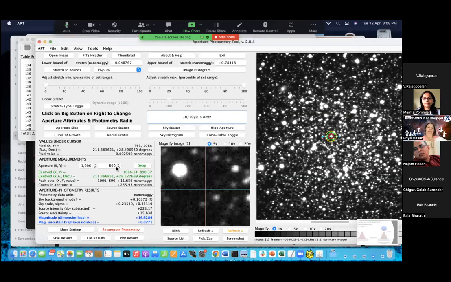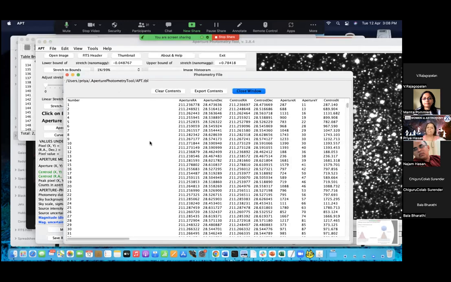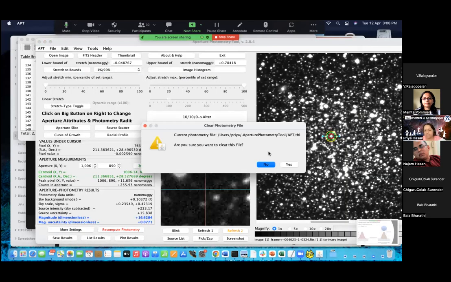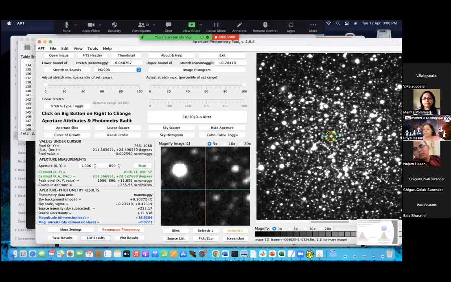Now I will check my list results. If you remember, this list results has the table for G band. I don't want it to add on to the R band over here, and hence I'll say clear contents. So you say clear contents. Are you sure? Yes, I want to clear it. So I'll clear the contents.